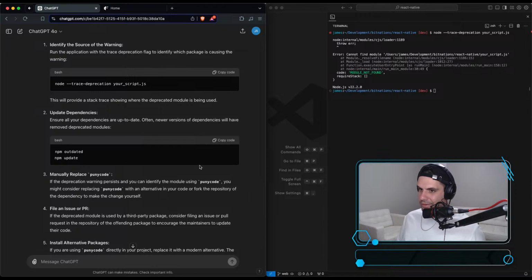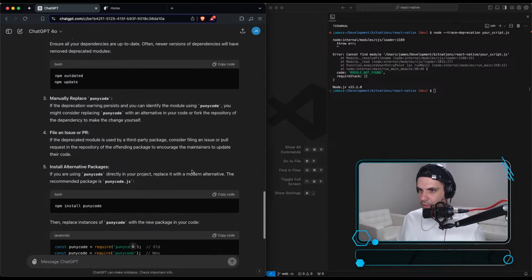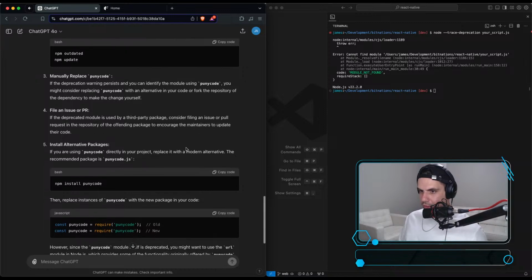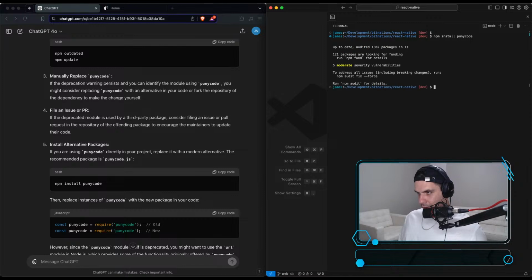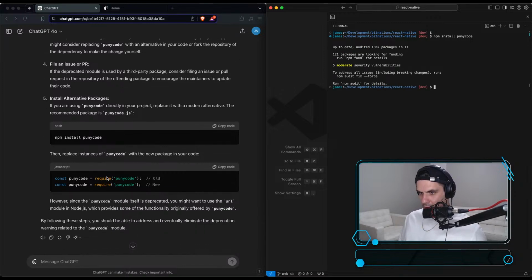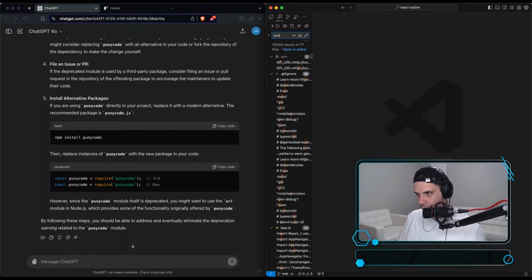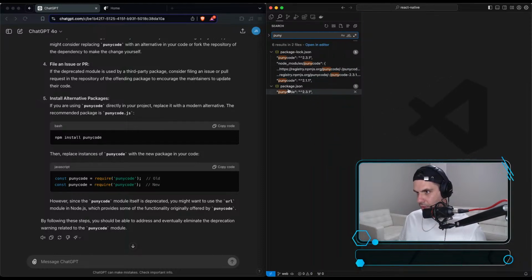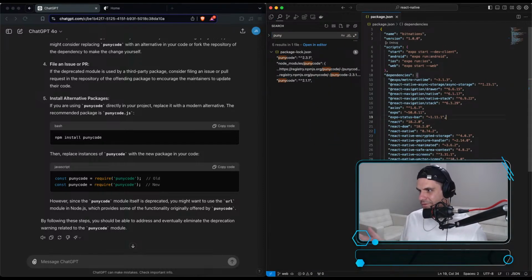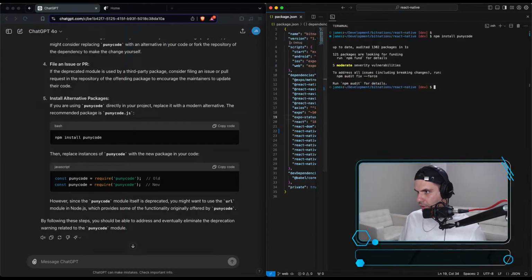We already did an npm outdated and npm update. I'd need to manually replace it, I think. Let's just see, what happens if I just install this manually? Then replace instances of punycode in your code. I guess so, but the thing is, I'm not even using it anywhere. It's just in the package.json. Okay, what if I just did that? I'm just taking crazy actions now.